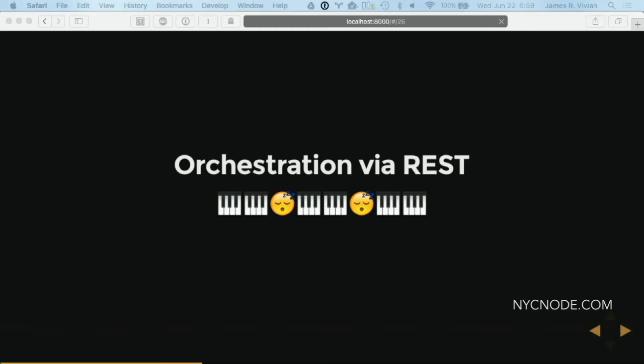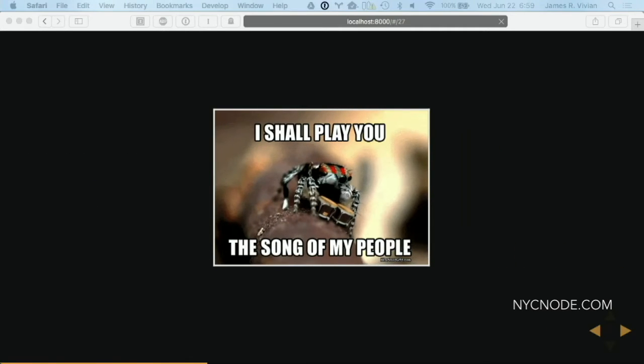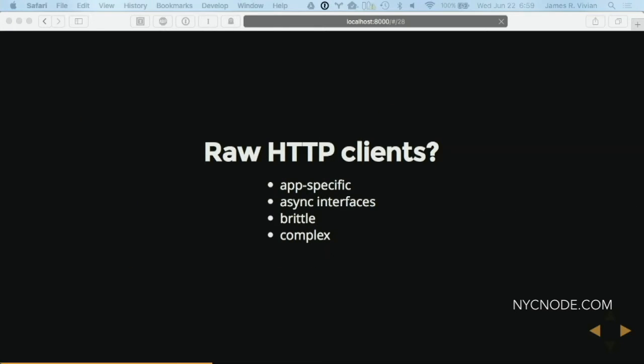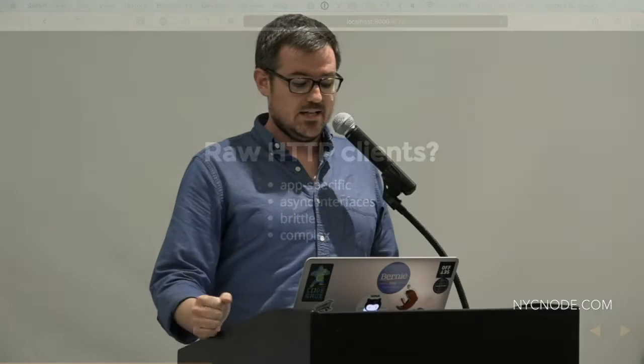So you found the stuff, you think you know how to interact with one service. Now you've got to orchestrate those services together to actually show some content. Let me play you the song of my people. So you start with a raw HTTP client, maybe request, maybe super agent, maybe something else you like better. You start using that in your app, and you codify app-specific conventions. Different clients have different interfaces. And then as soon as you've written one of these clients, you codify those URLs right in your code.